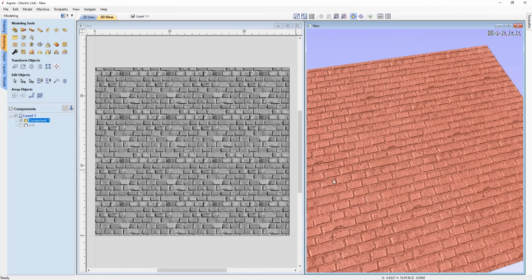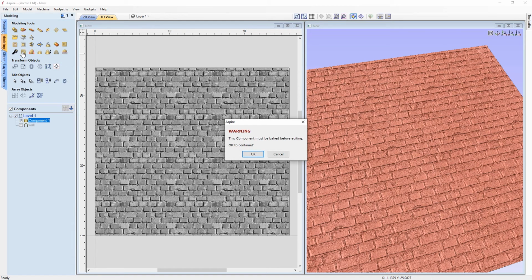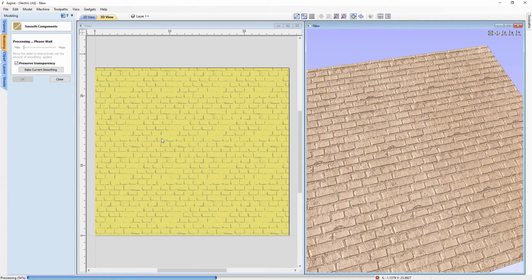So we want to probably apply a bit of a smooth to this. So we'll go to the smoothing tool in the modeling panel. And the software will automatically warn us that it wants to bake this before we're allowed to edit. It's important to note that while we are going to say OK to this, this stops it from being a tiled component and it just becomes a natural component within the software. You can no longer use the special tiling effect with this component.